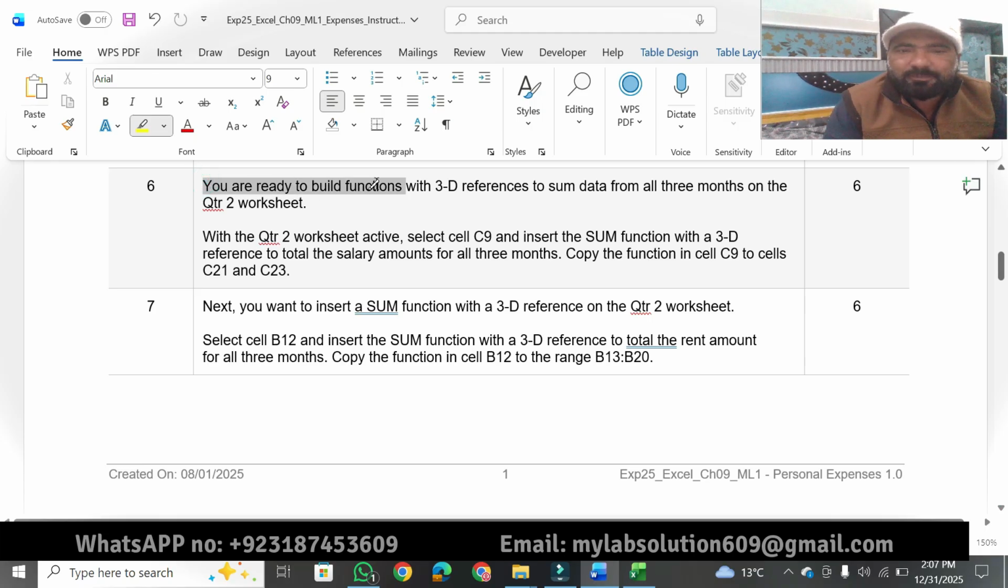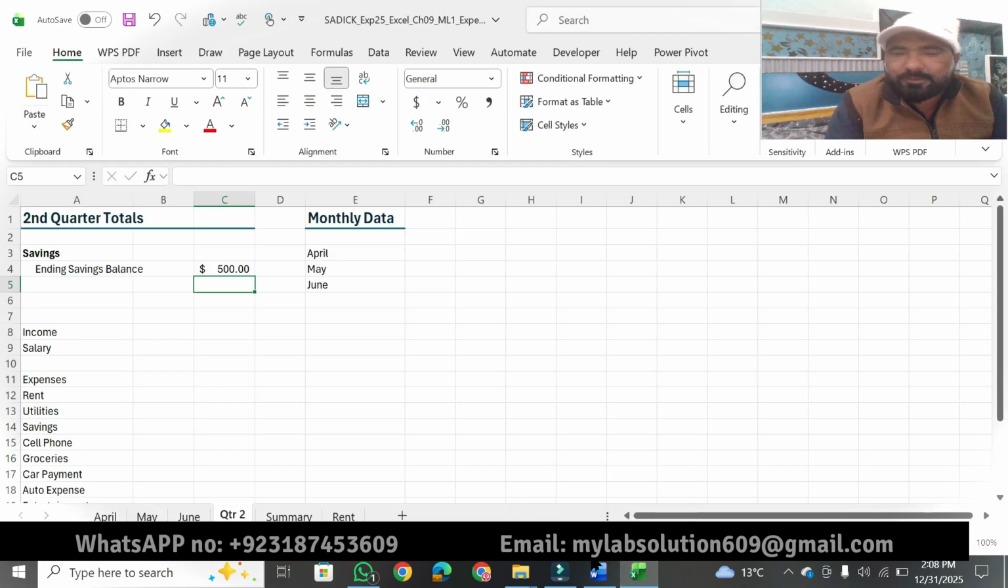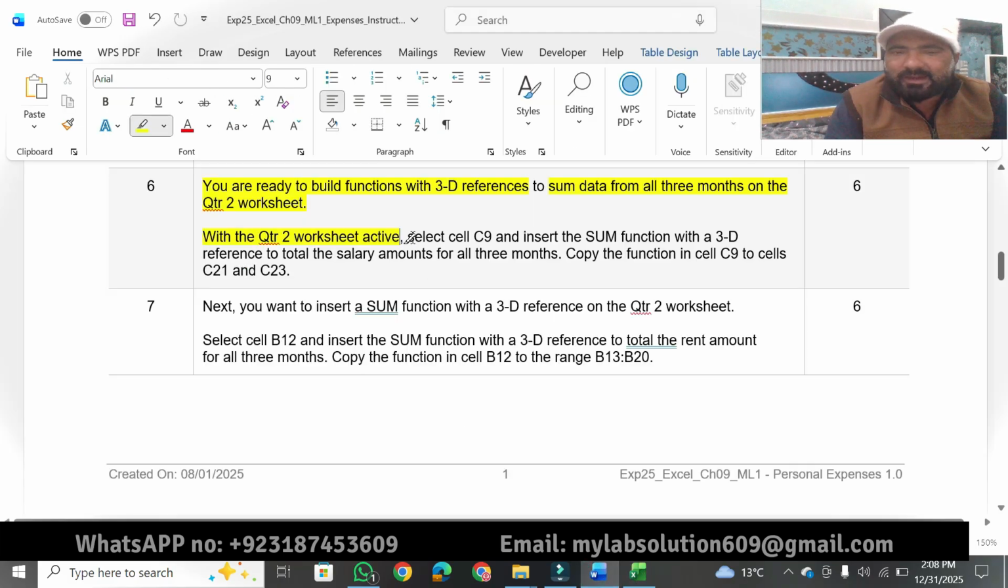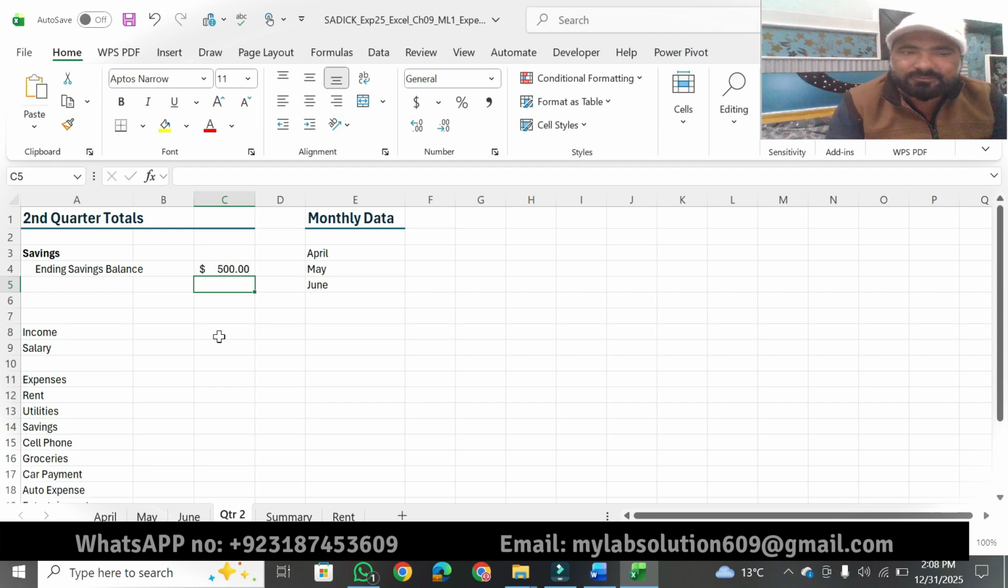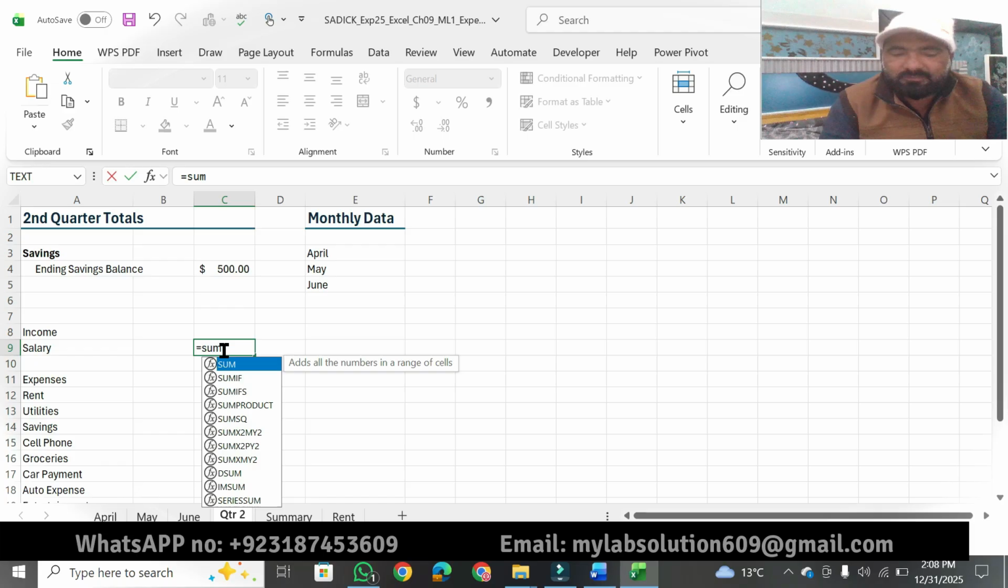You are ready to build a function with 3D reference to sum data for all 3 months on the Quarter 2 worksheet. So with the Quarter 2 worksheet active, first we have to activate the Quarter 2 worksheet. This one is already active. Then select C9 and insert the sum function. Where is C9? Yes, there. Equal, then write the sum function.